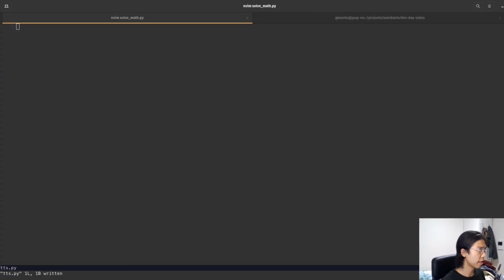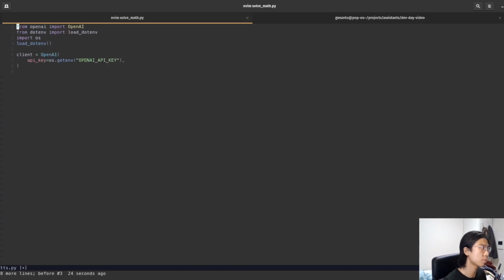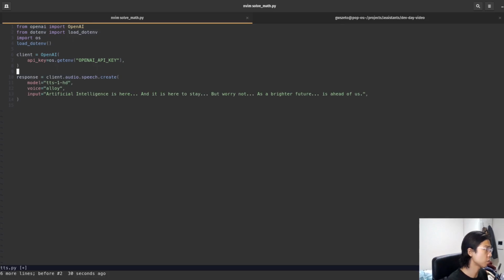On to the last project, that being the API for text-to-speech, that being TTS. Just like all the other ones, we're going to start with the basics and import all of the libraries that we need for the code, along with creating an instance of the OpenAI client. Next, we're going to use the audio.speech.create method, passing in the following parameters: model, being tts-1-hd, the voice, that being Alloy, and the input is "Artificial intelligence is here, and it is here to stay. But worry not, as a brighter future is ahead of us."